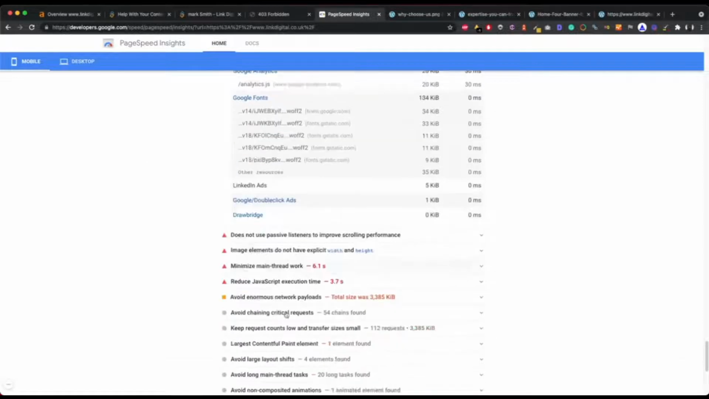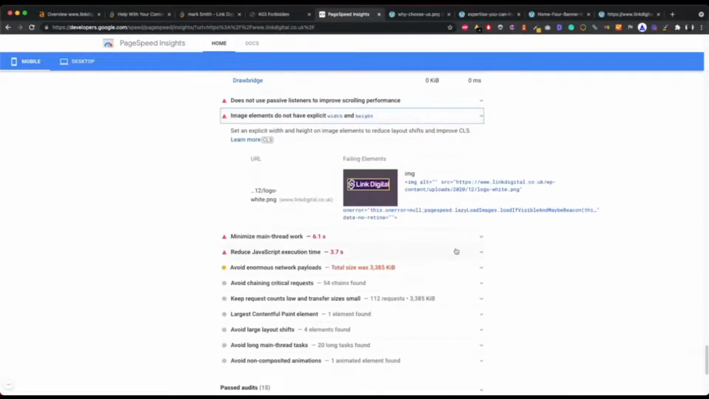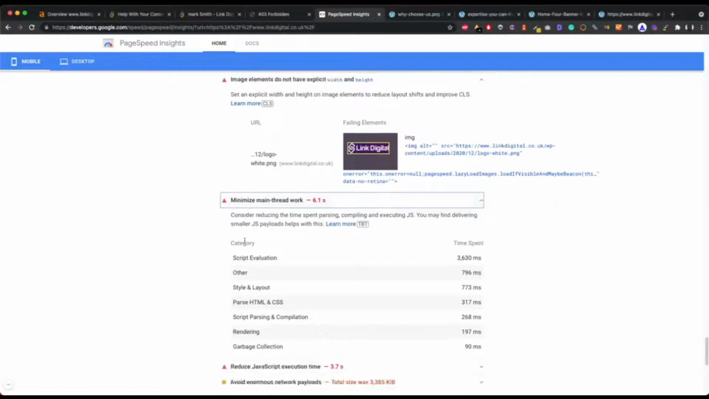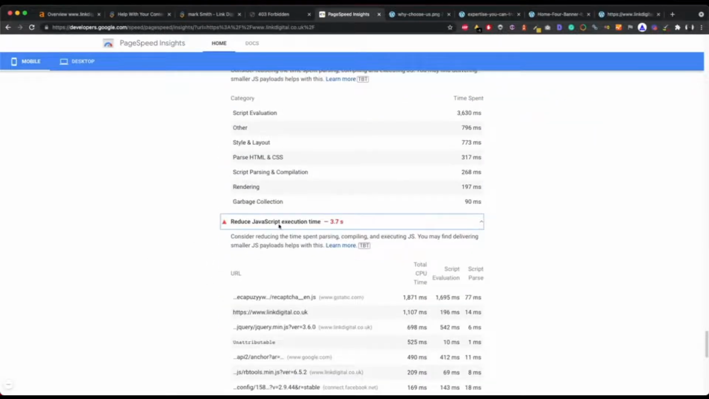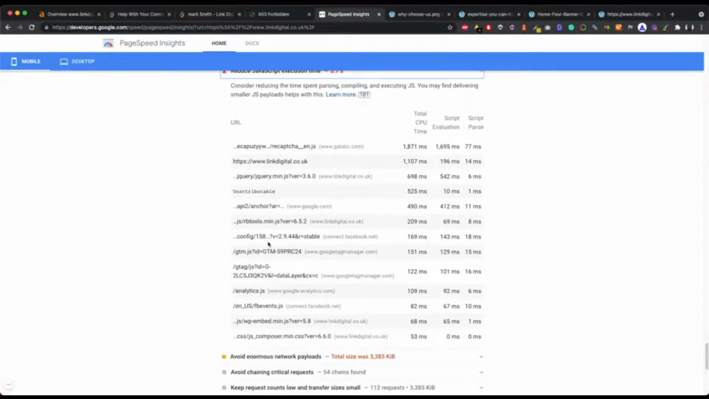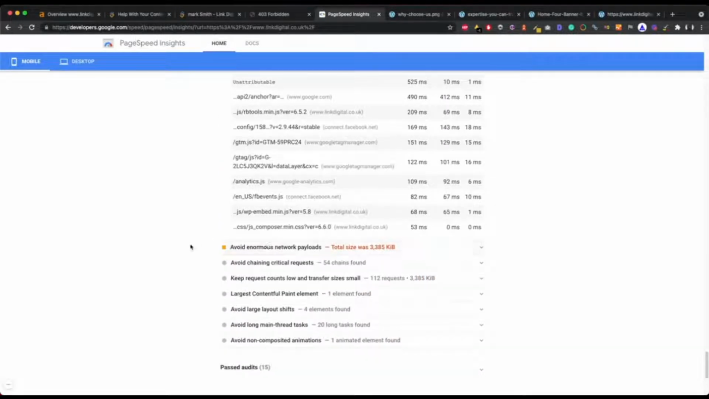A lot of code running. Images do not have explicit width and height, so this is again something that can be achieved with a plugin. Main thread, a lot of work here, a lot of work regarding JavaScript. Some of those things may be achieved by simply moving a site to a different server. I haven't analyzed where this site is hosted.